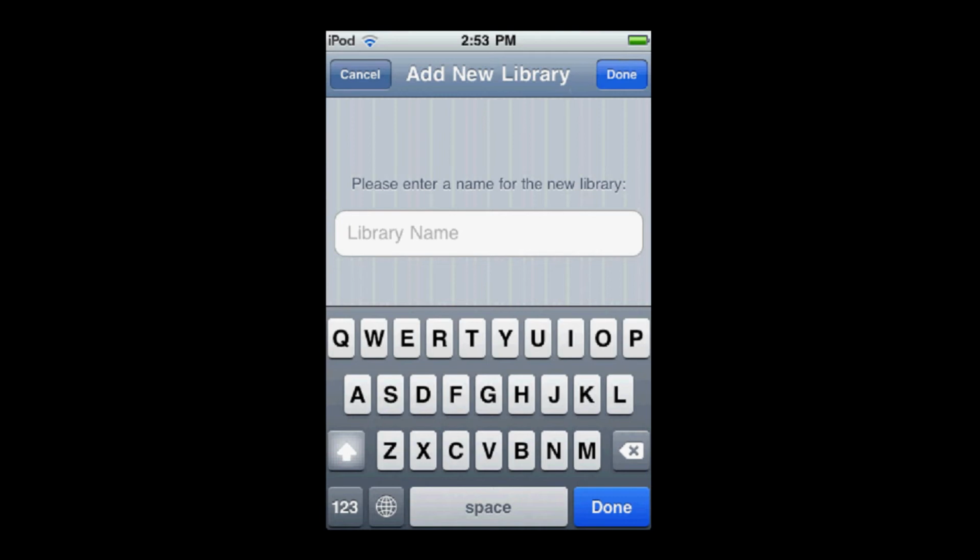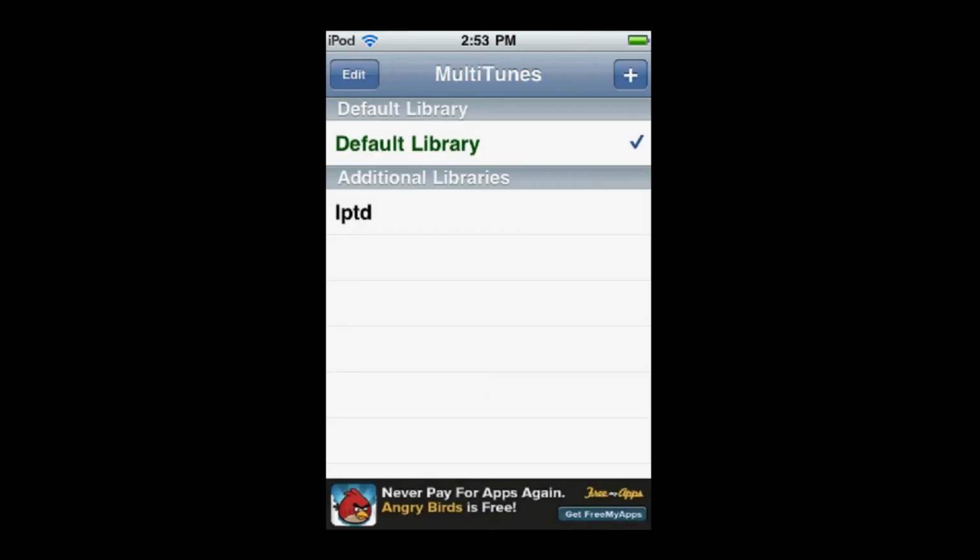So let's just say you and your friend are sharing an iPod. Let's say you both pooled your money and bought it. So the default one can be one person, and the other library you can just put as the other one. So you just say done.